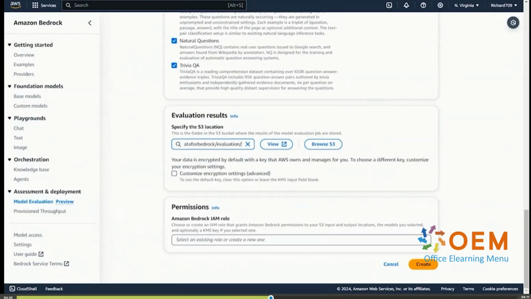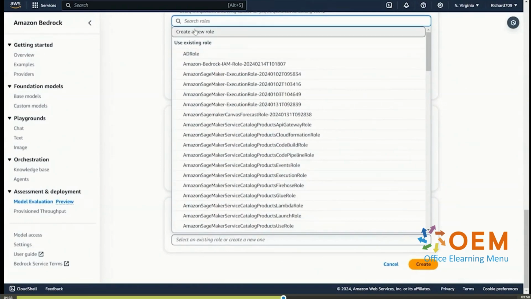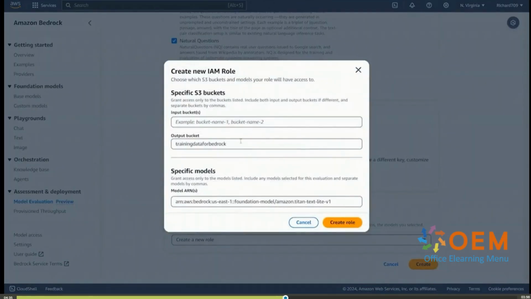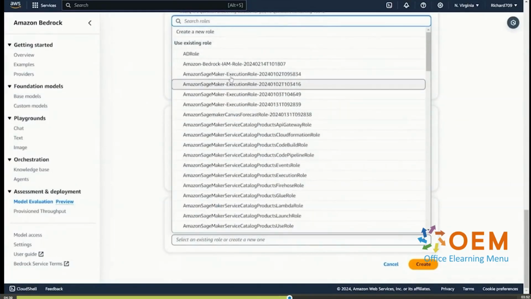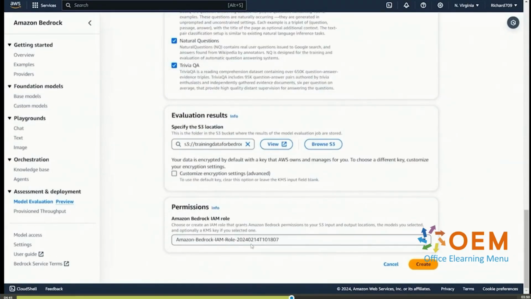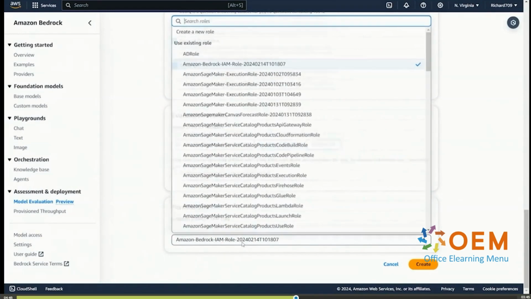And I'll choose that folder. If you do the same, make sure that Bedrock can access that folder and you have cross-origin resource sharing enabled. Now I'm going to come down and choose the IAM role. If I don't have a role, I can say create a new role and it'll create it for me. Or I can click cancel and choose one from previous. So if you've done this before, you'd have a previous role.